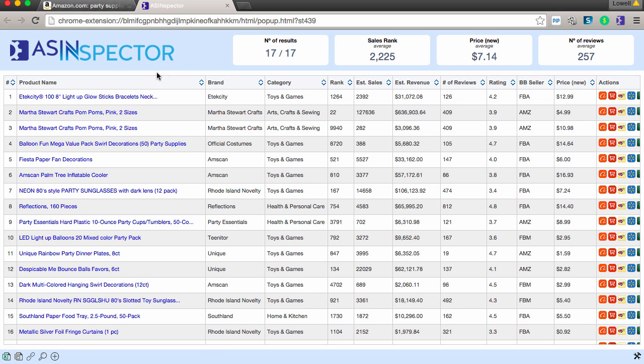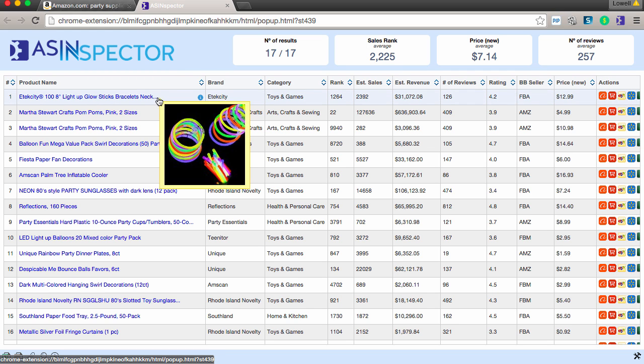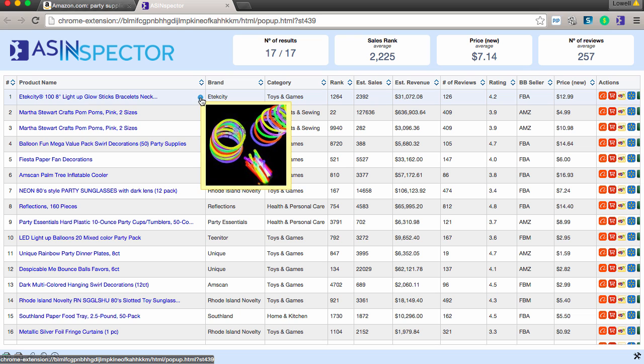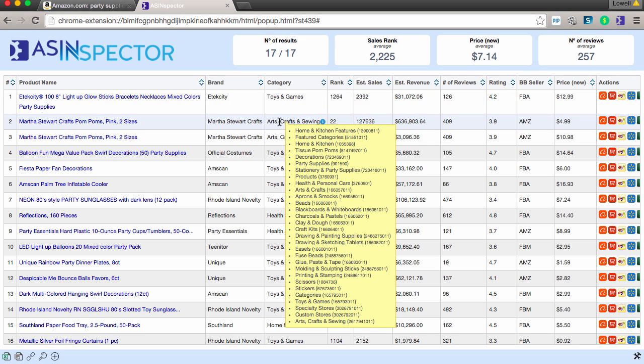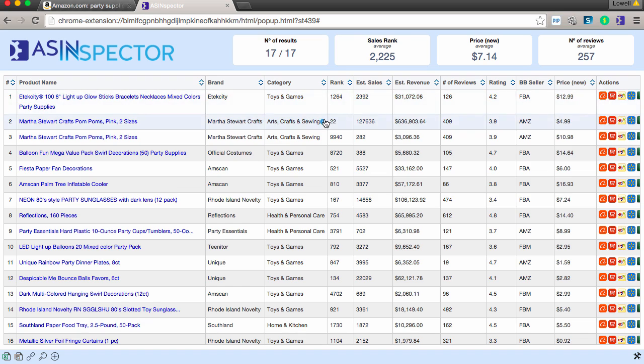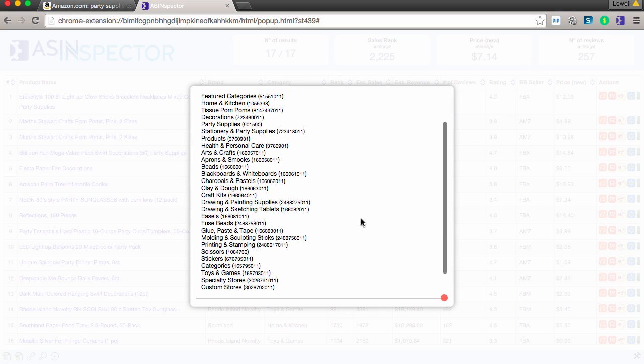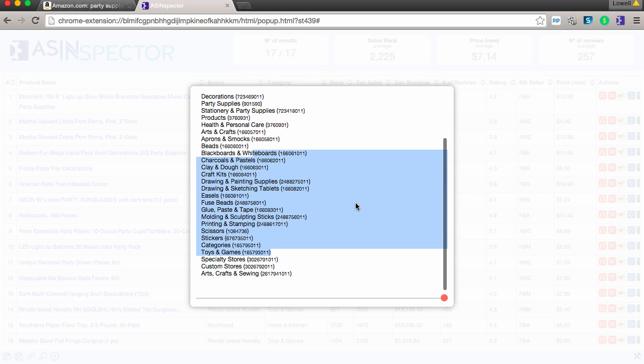So first off, the product name, if it's too long, it'll be shortened, but if you click this little information button, it will actually expand it for you. Brand, not too concerned about that, but for category, this is really cool. If you want to know parent-child relationships, what nodes it's currently listed in and stuff like that, which is really important when you're deciding what categories someone else is ranking in, you can easily see that just by hovering your mouse over it, or if you again want to just click that little information button, you can copy and paste these or do whatever you want with it.